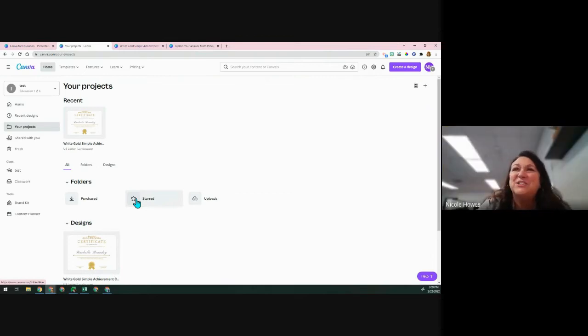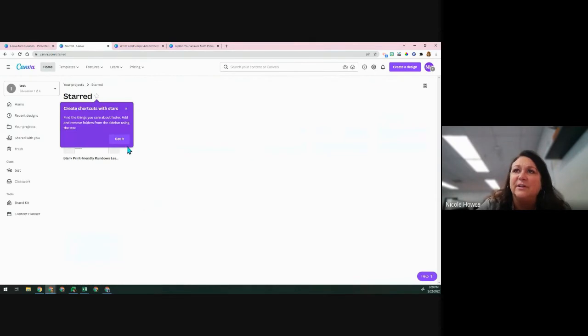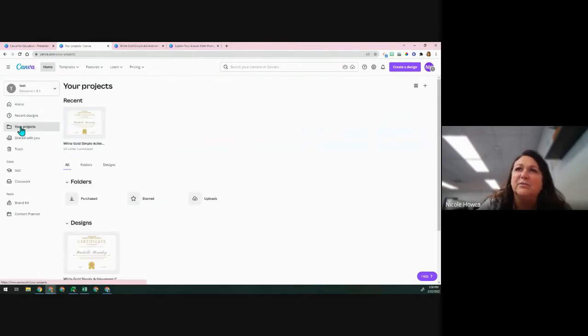You're welcome. So when you star things, you're going to go back to your projects and you'll see that you have some folders here. This starred folder is where you're going to start finding things that you've starred. So that's kind of an easy way to start organizing them. You can also create your own folders through here. So instead of them all being starred, if you wanted to break them down by units or subject areas or themes, you can start saving them that way.